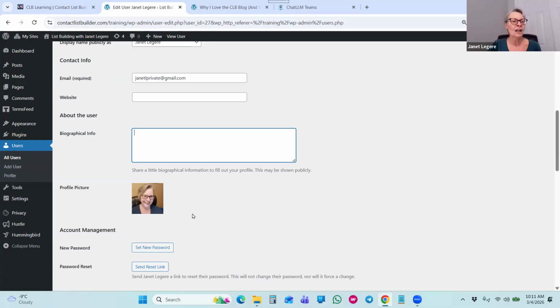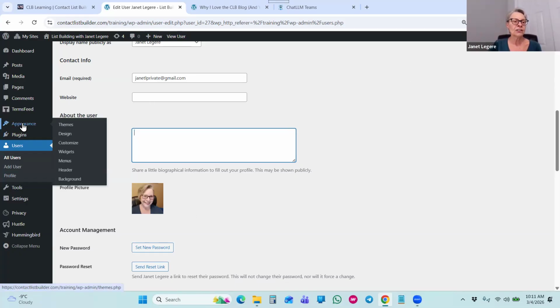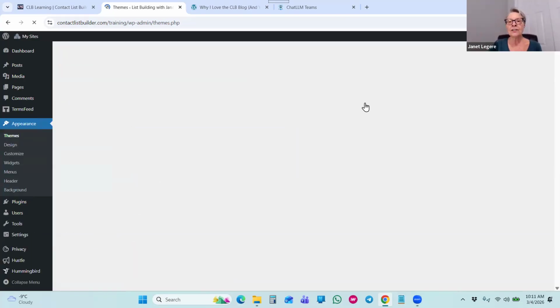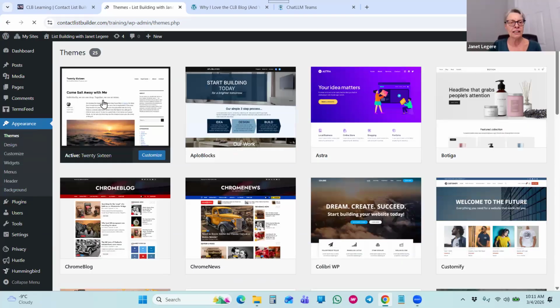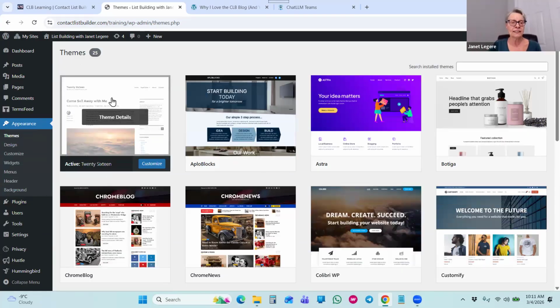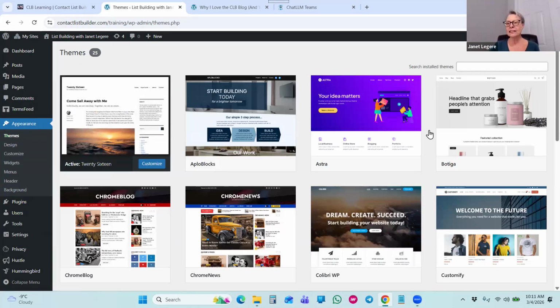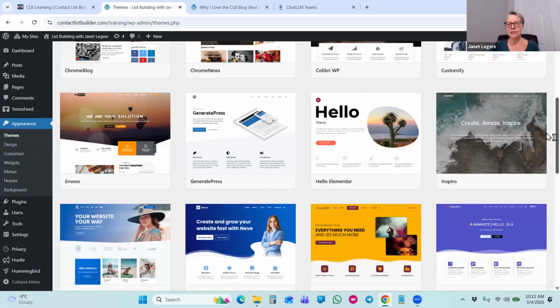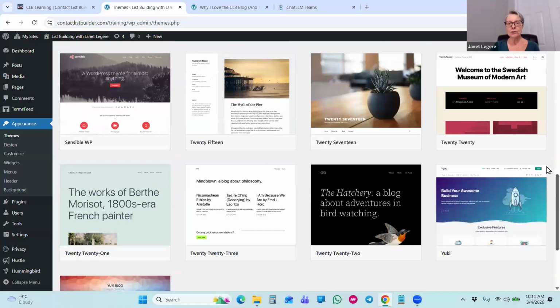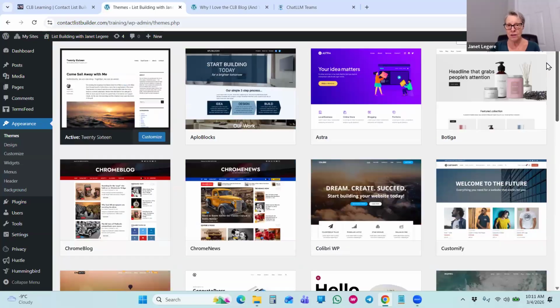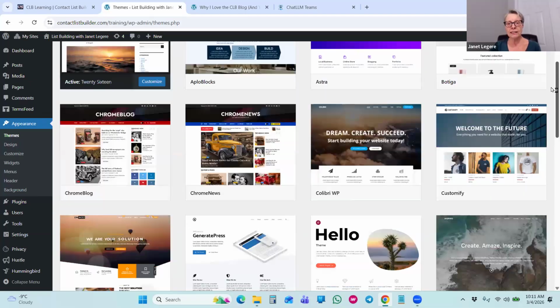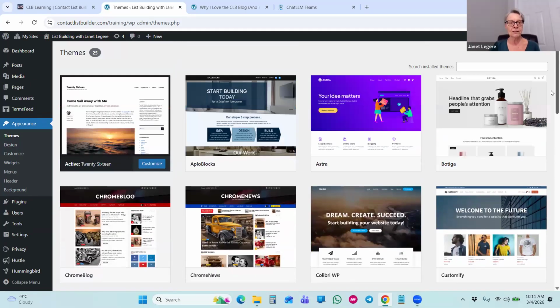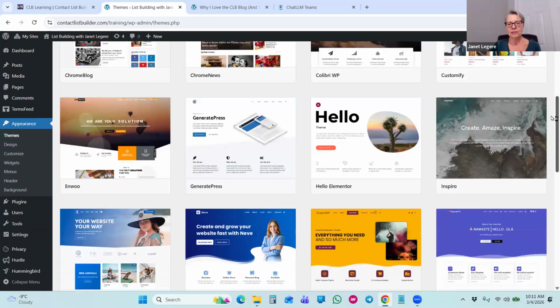All right. Now, the next area is under appearance, and these are your themes. Now, the theme is what your blog looks like, and this is 2016. This is the theme that we have for your blog, but you can see here, there's a whole bunch of other themes. All right. And you're more than welcome to choose a different theme. It makes your blog look completely different when you choose a different theme. So, I mean, it's personally up to you.